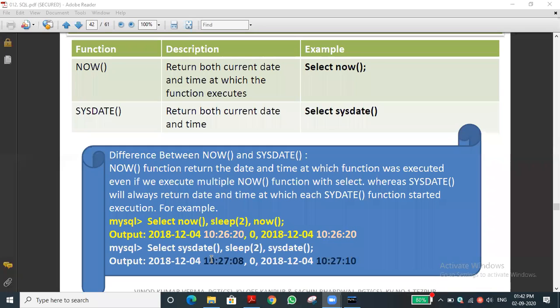But select sysdate function, you can see the second example in white color. Select sysdate, we are using sleep 2 seconds. Again we are executing the same query, the sysdate function. You can see 10 hours 27 minutes 8 seconds. After 2 seconds, of course, it will display the exact time. Have you understood? So the sysdate function always returns the proper time, instead of the now function.